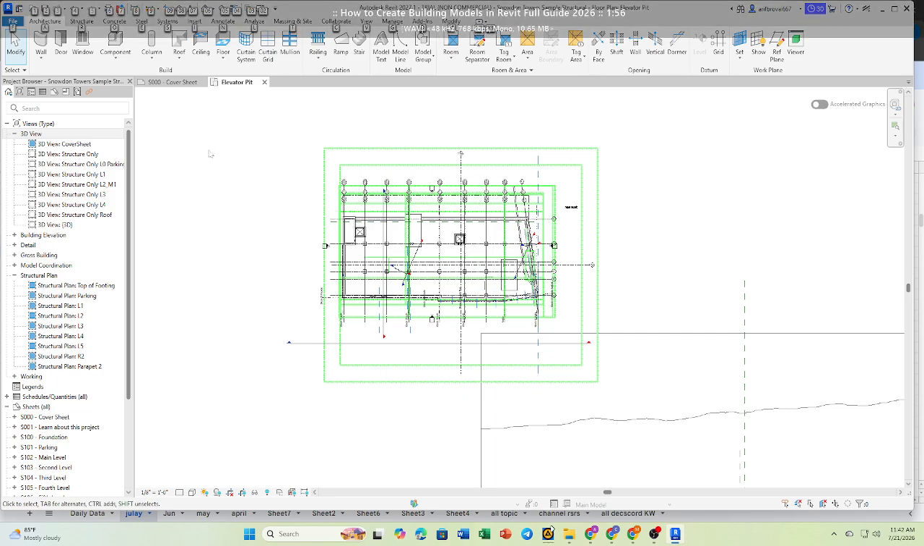Hey everyone, welcome back. In this video, I'll show you how to create building models in Revit step by step. Revit is Autodesk's Building Information Modeling, or BIM, software that lets you design intelligent three-dimensional building models for architecture, engineering, and construction projects. So let's get started.